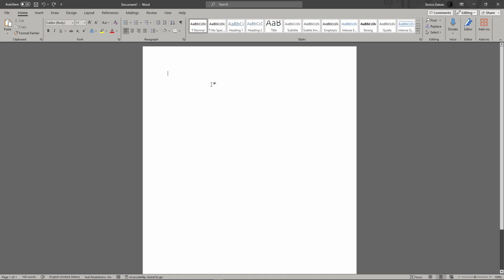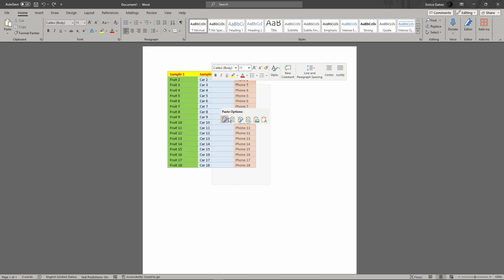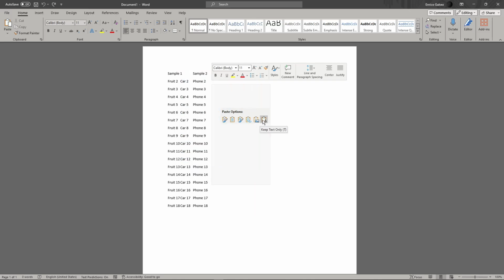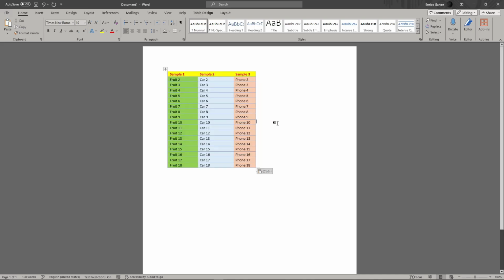Now, second option is going to be clicking your right mouse button and then looking for the paste option, okay? This is the paste option. Now, here's the thing. There are a lot of paste options right there. For example, paste as it is or keep text only. Now, since this is an Excel table, I strongly suggest using this option, which is keep source formatting, okay? And that's it. Actually, that's how you insert your Excel tables to your Word document, okay?